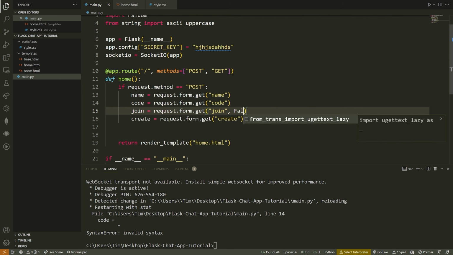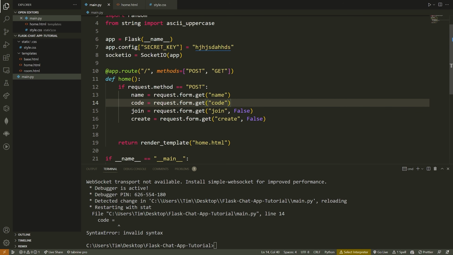Now, what I'm going to do for both join and create is I'm going to set the default option here equal to False. Now, if you're not familiar with how the get function works, it's going to attempt to get this out of a dictionary. So the form object is actually a Python dictionary. Now, if you were to just try to access code or name and it didn't exist in the dictionary, you would get an error. We want to avoid that error, so instead we use the safer method, which is .get.